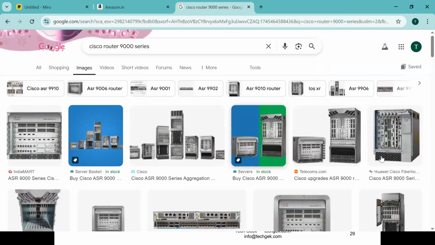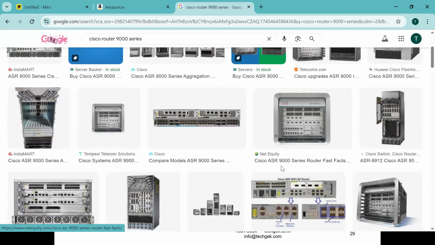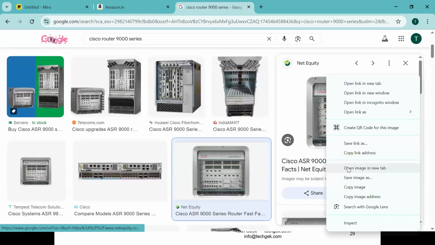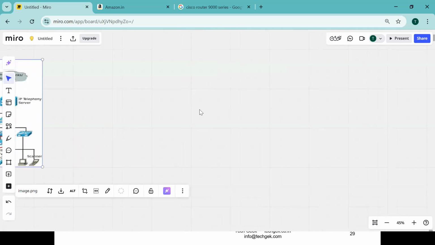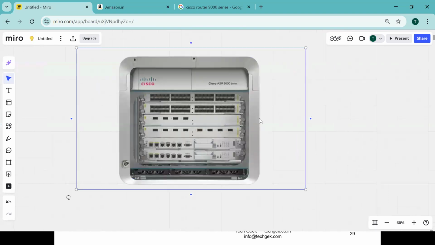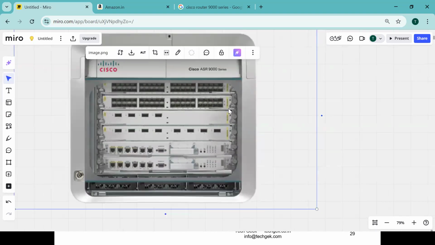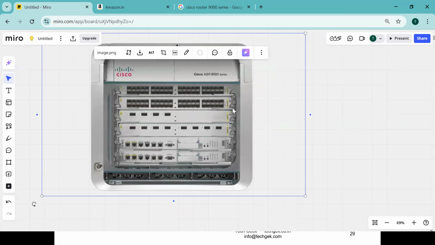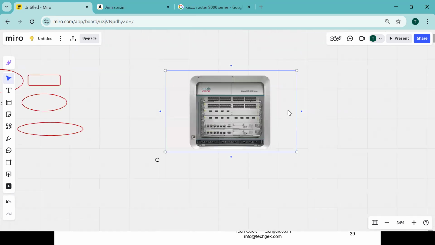How would it be? Something like this. Has anyone ever worked on this type of router, the Cisco ASR 9000 series? Have you ever worked on this? Anyone? Is this a router, brother? Yes. This is a corporate router, right? It contains different types of traffic processing. Whenever we are seeing that, it depends upon it.